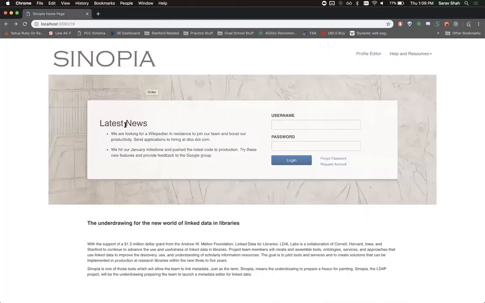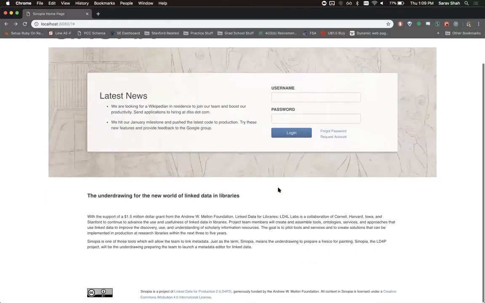Here we have the latest news panel. This is where Astrid and Michelle will be updating the news. Here we have a stub for the username and password for authentication. We will formalize this in upcoming sprints. Here we have a description of the linked data and libraries and the footer down here.